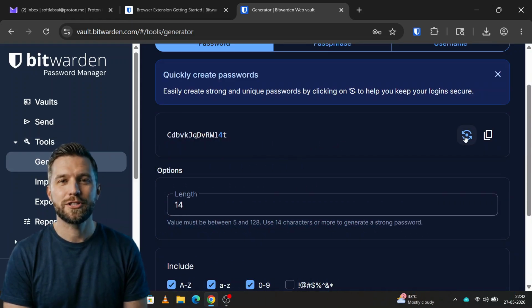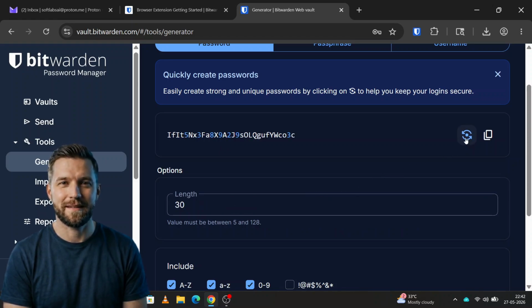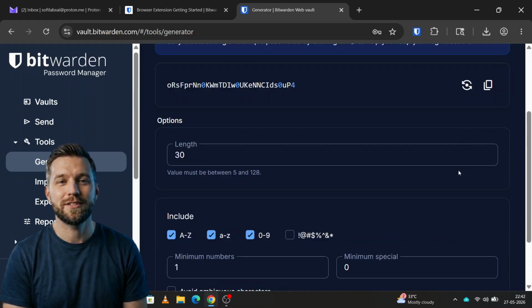This tool allows you to generate strong passwords instantly. In the length field, you can choose the length of your passwords. I will change it to 30. After selecting 30, you can see that the passwords are now even stronger.